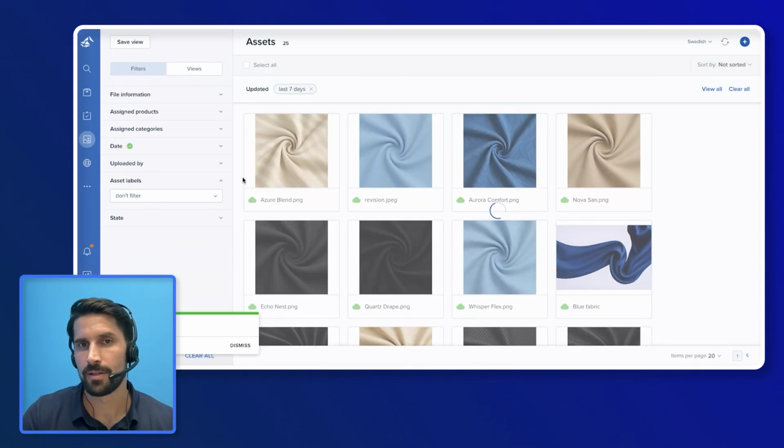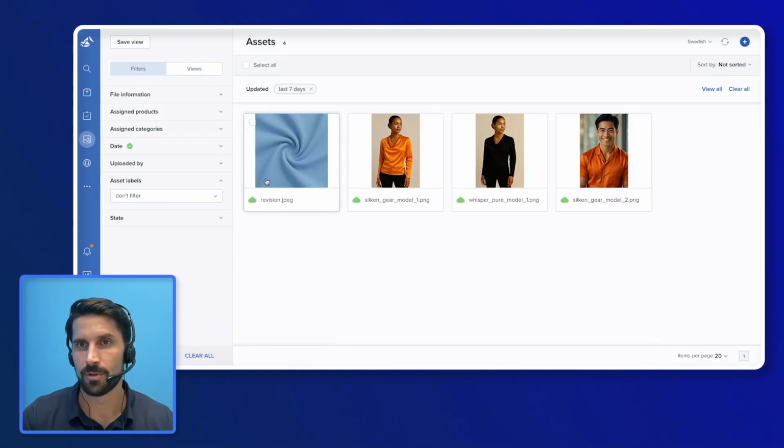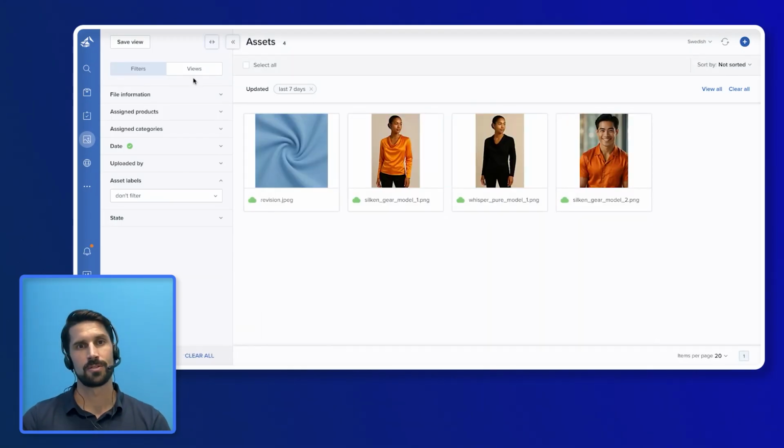All right, that was a quick look at the DAM in Bluestone PIM. There's of course a lot more. So if you want to dive deeper, let us know, and we can set up a demo.